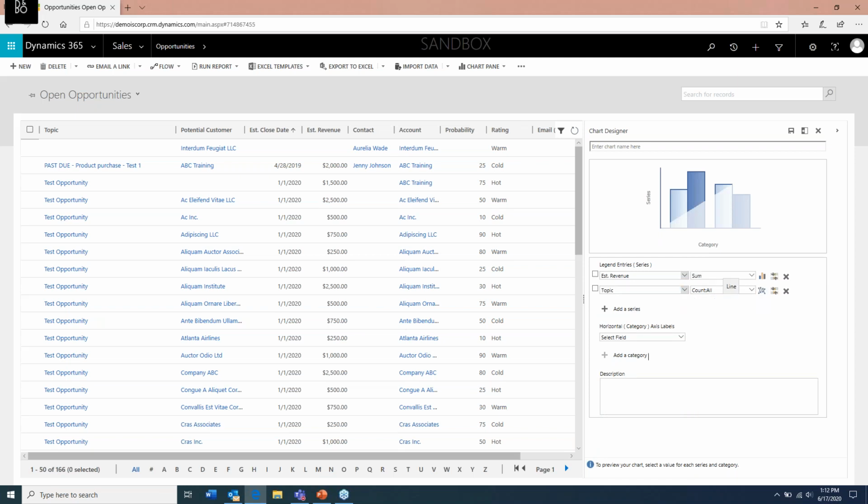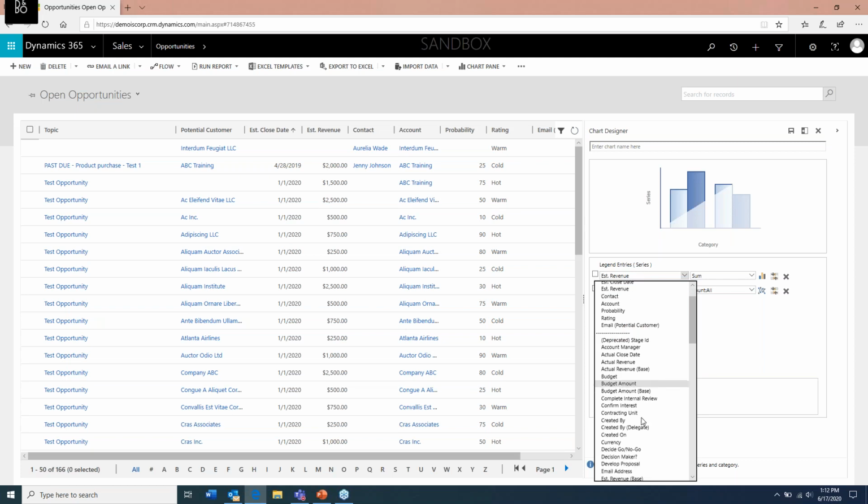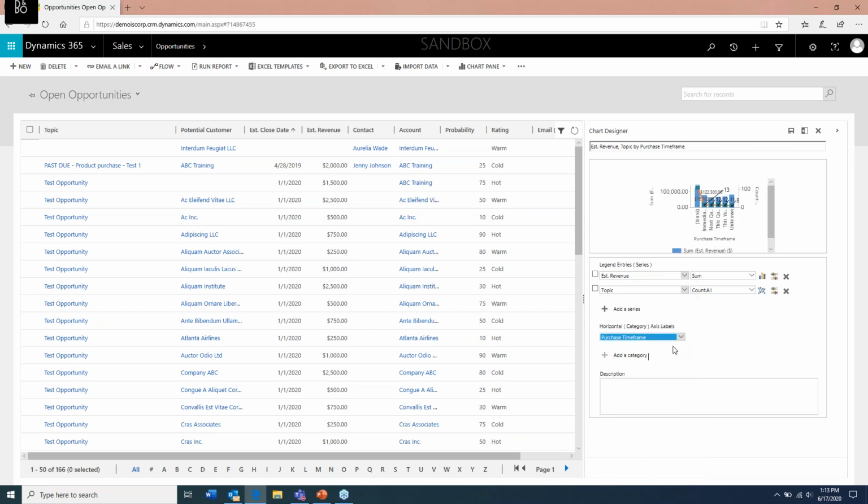And I'm going to change this to a line chart. Perfect. Now I have my series in there. I'm going to go ahead and add the axis that I want. And for this, we're going to say we want to know where we're sitting within the purchase time frame. So we want to know where is our estimated revenue and when could we roughly expect it to be coming in. So I'm going to go through the fields here and I'm going to look for purchase time frame.